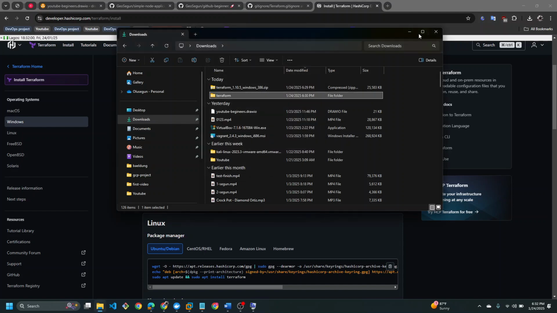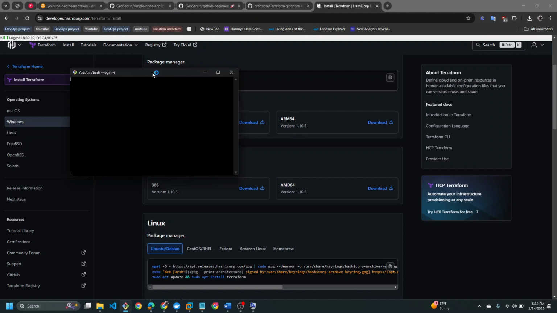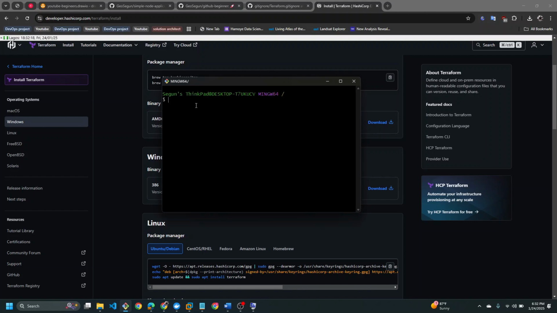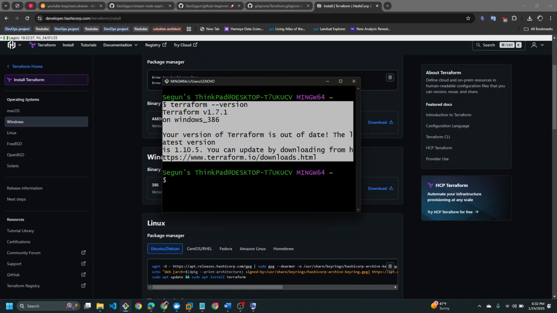Perfect. So let's confirm if our Terraform has been installed successfully. I'm going to open my bash terminal. You can use any terminal of your choice to confirm this. I'm going to run clear. Then I'll write terraform version. Enter. So as you can see, Terraform has been installed successfully on our system.